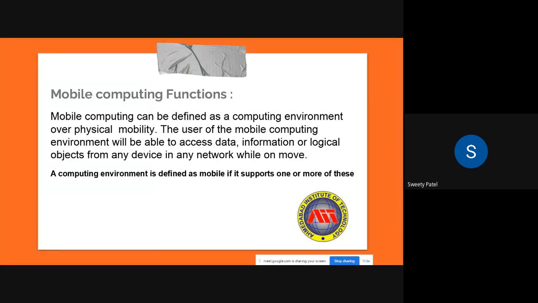So mobile computing can be defined as a computing environment over physical mobility. The user of the mobile computing environment will be able to access data, information, or logical objects from any device in any network while on the move.